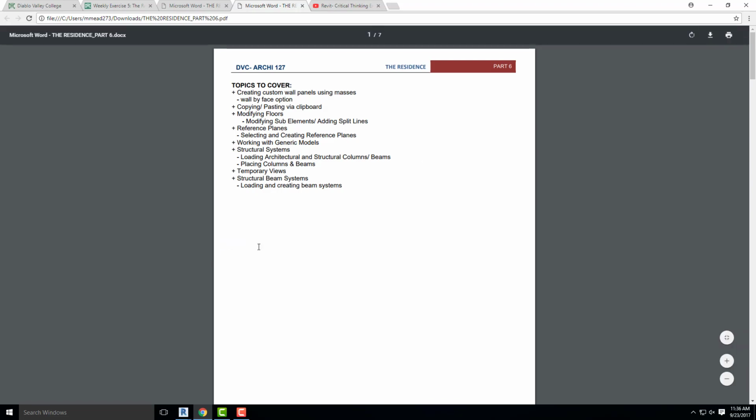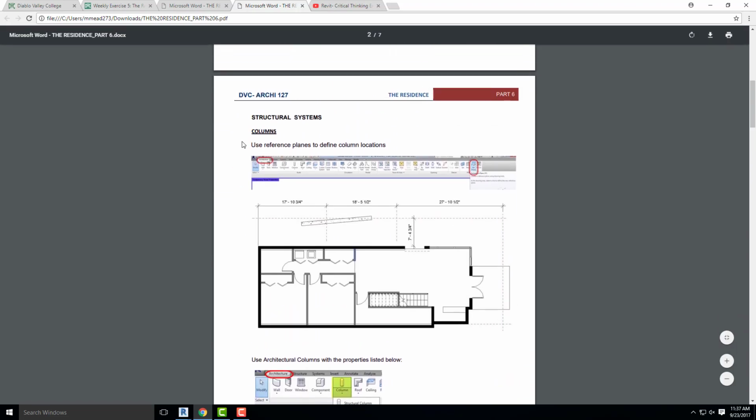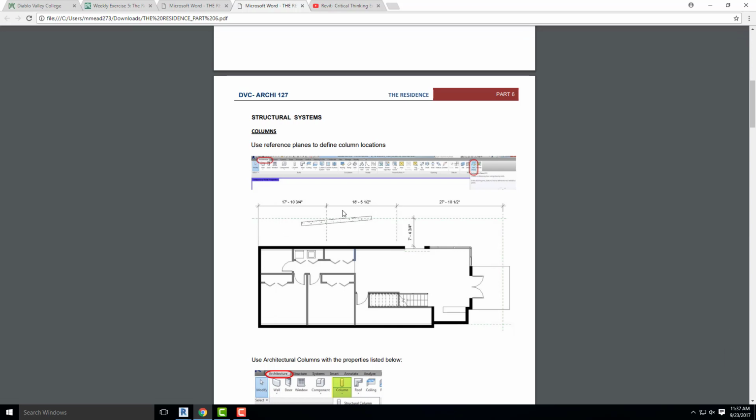Okay. So if we scroll down, it says to use reference planes to define column locations. And so luckily, it gives you the dimensions of where those column locations will be. Okay, so the reason why we use reference planes is it allows you to see that line, but it's not a printable layer. Okay, so you can put as many reference planes as you want, all over your floor plan, all over your elevations, your sections, whatever you want, and they're never going to print. They're just there for your visual reference.